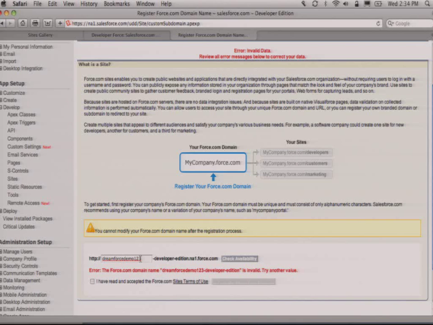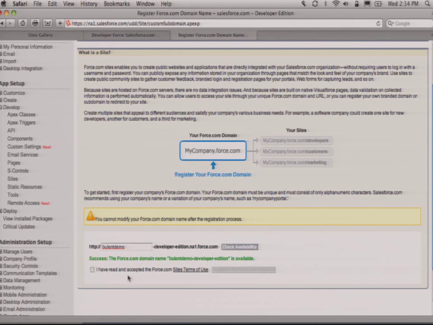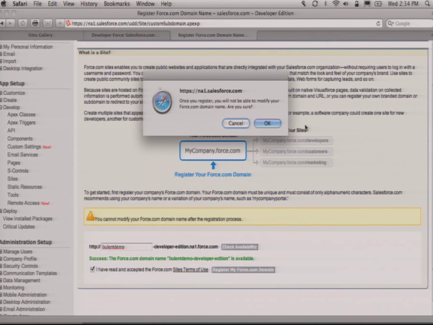There's the terms of use, how you need to use this site and what the available page views are, and you need to accept these terms of use. And the link is always available on the site setup page. You need to accept these terms of use in order to register your Force.com domain name.